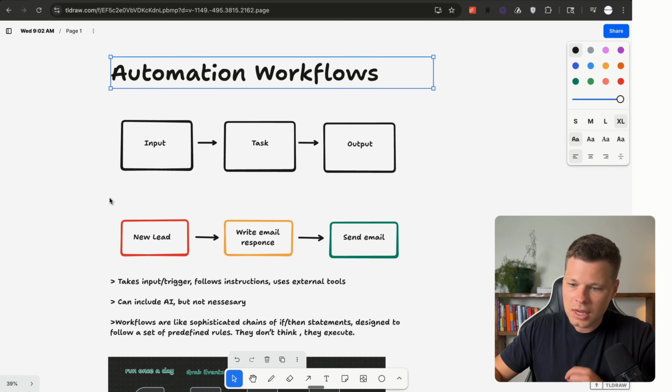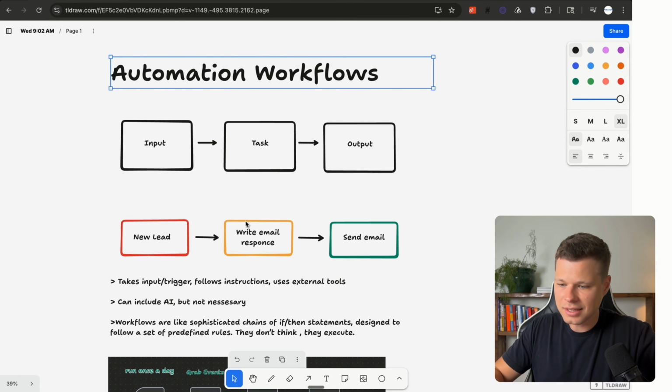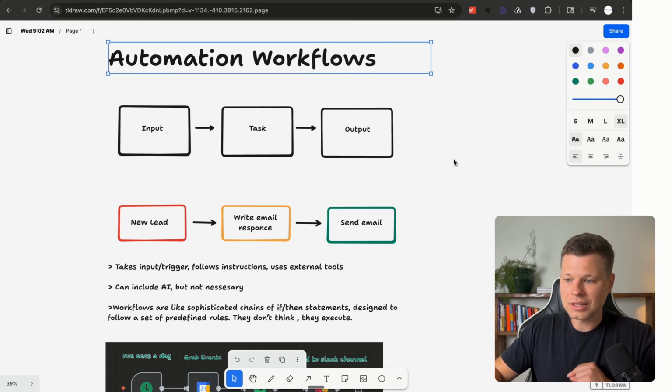So in this example right here, let's pretend that a business has a new lead that comes in and it triggers an automation workflow. So the input is a brand new lead that's submitted through a website. That automation then takes that new lead, writes an email response, and then they can send an email with a tool, which is Gmail.